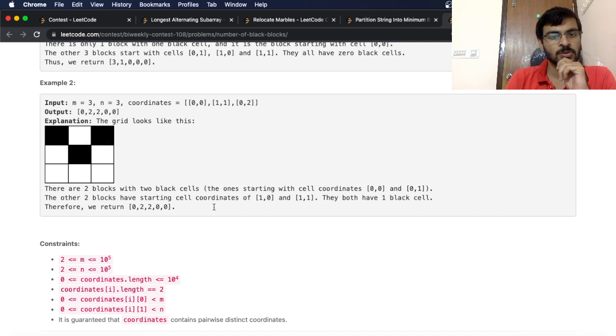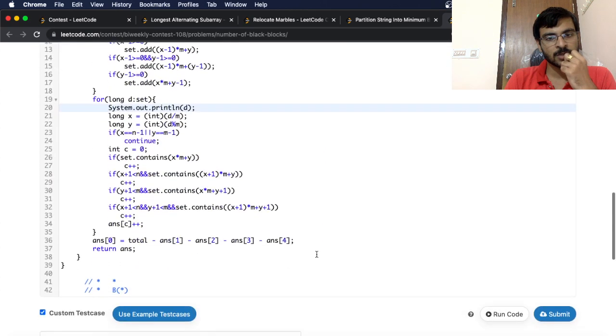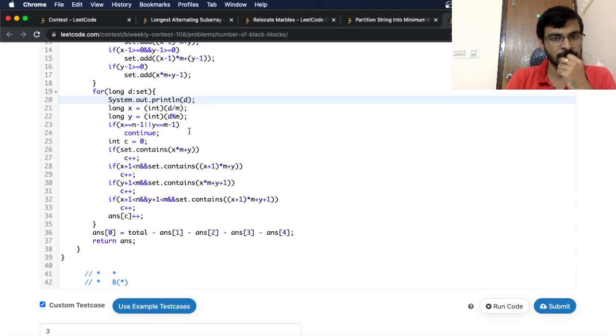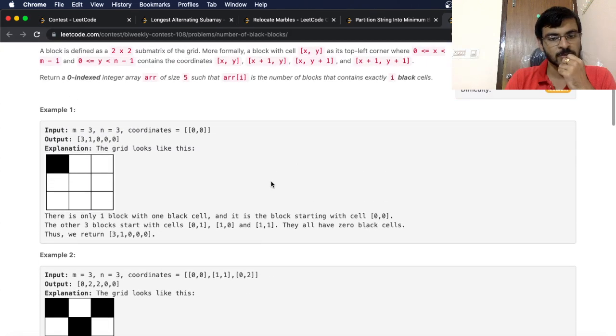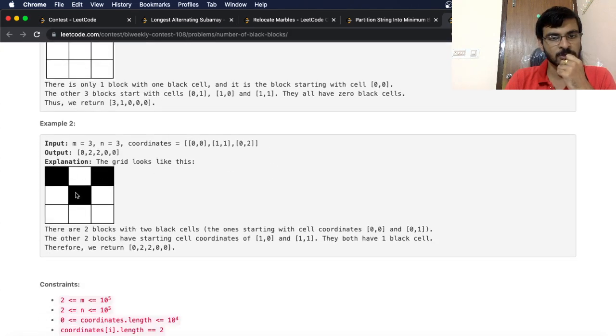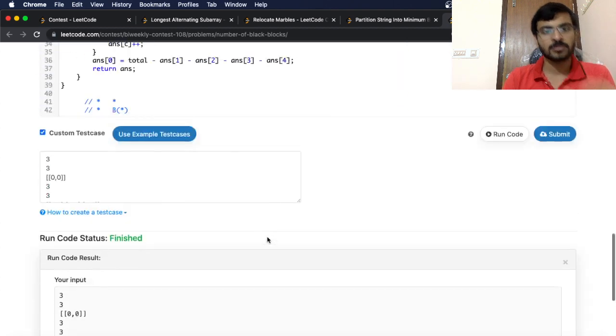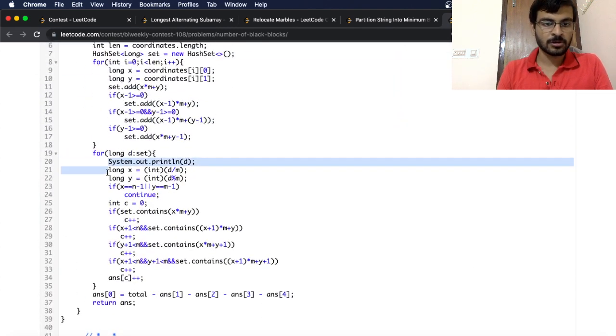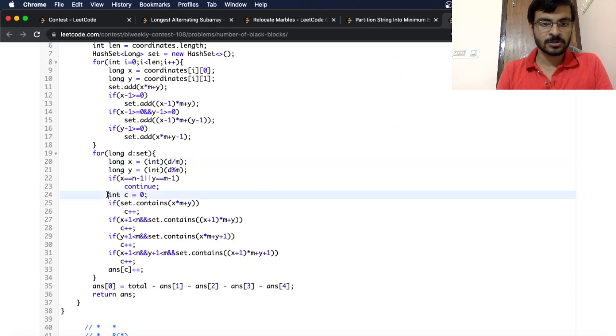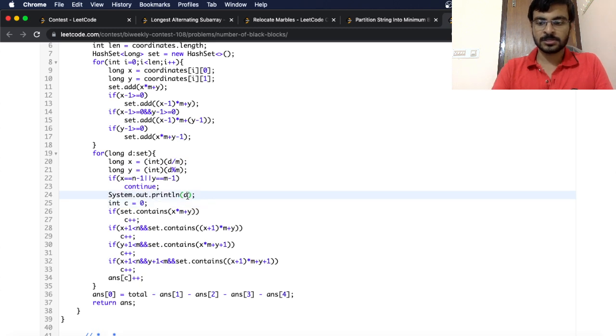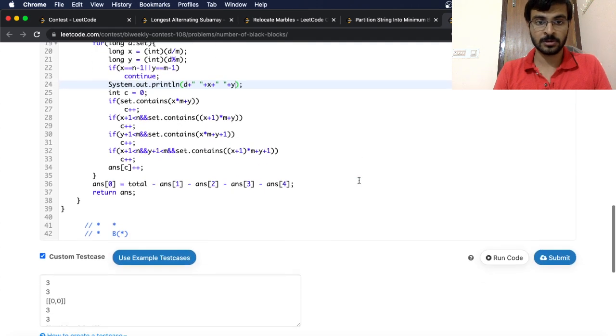1, 2, 3, 0, 1, 2. Last column won't be inverse, so 0, 1. Last column shouldn't be involved. We are going to continue that, which is fine. So then before continuing, 0, 1, 2, 3, 4, 5. Let me print this later on after this. D plus space plus X plus space plus Y.